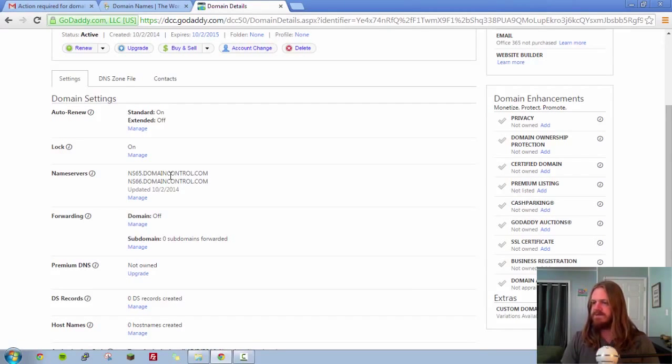But you would want to use the name servers of the hosting account or the hosting company that you're setting up your account with. So if you choose to use a different hosting company than the one that we do in Module 2, that's totally fine. Just make sure that you get the correct name servers from them to put into this page here.